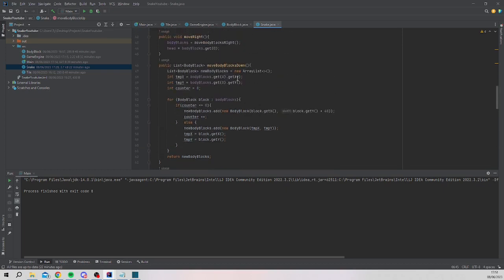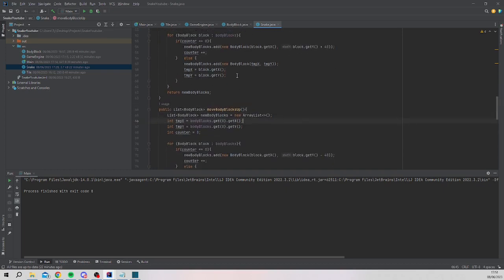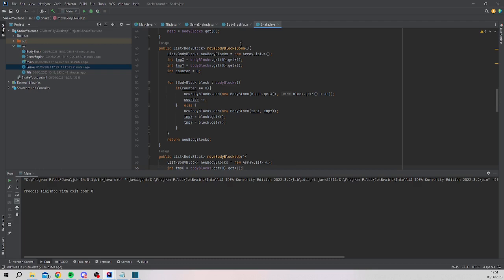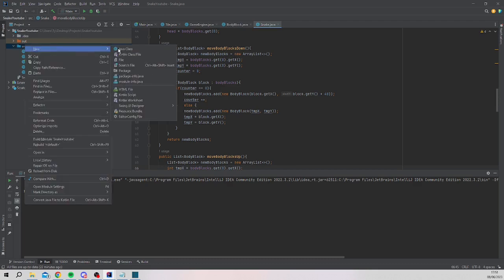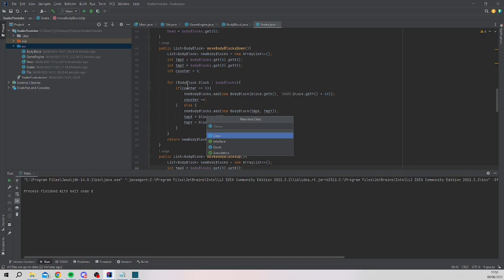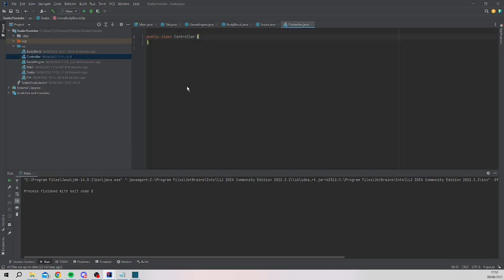So we currently have a moving block as of right now. We want to be able to control that. So let's go ahead and create a new Java class here. We're going to call it controller. This controller class is going to extend a key adapter, meaning it can read keys in and do something about it. Okay, so we want a snake in here. That's the thing we're going to be controlling. And then we can have a constructor to set that snake up.